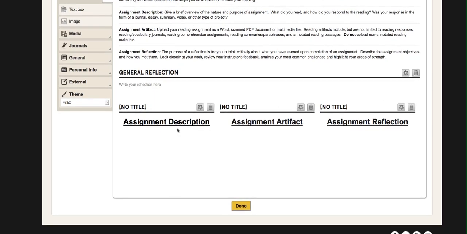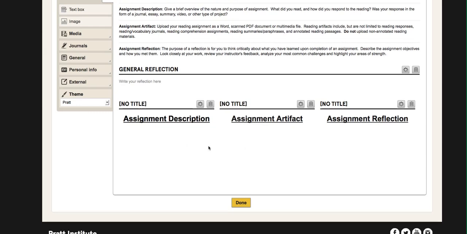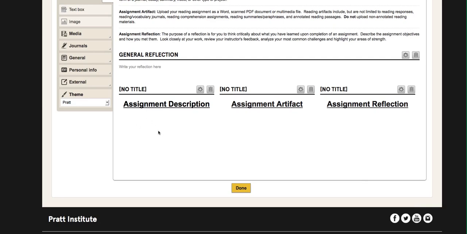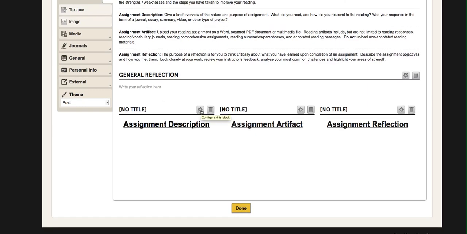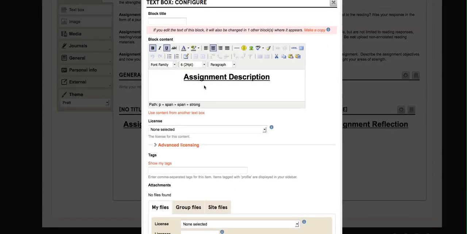The next step is to start entering your artifacts or your content or your files. The information is organized in horizontal format. So you need to upload your assignments, describe it, and reflect on it. So the first thing you want to do is describe the assignment, and you can do that through the text box. So all I did here is I drag the text box to this section here. So you can click on the config button and write your description here.